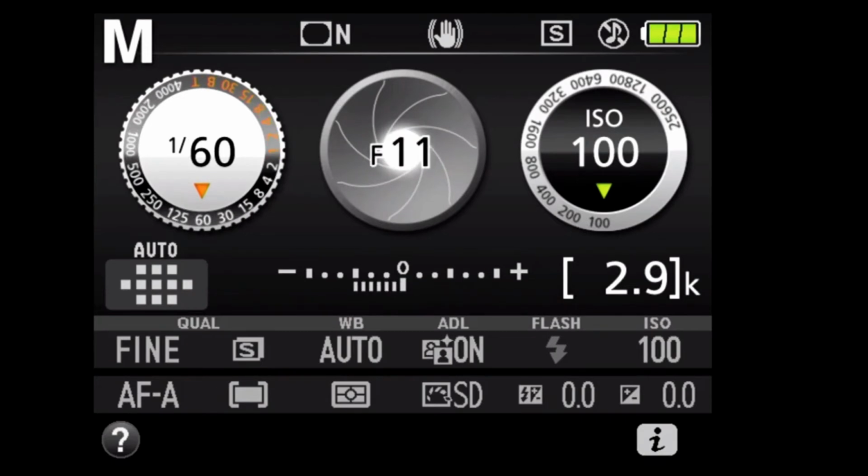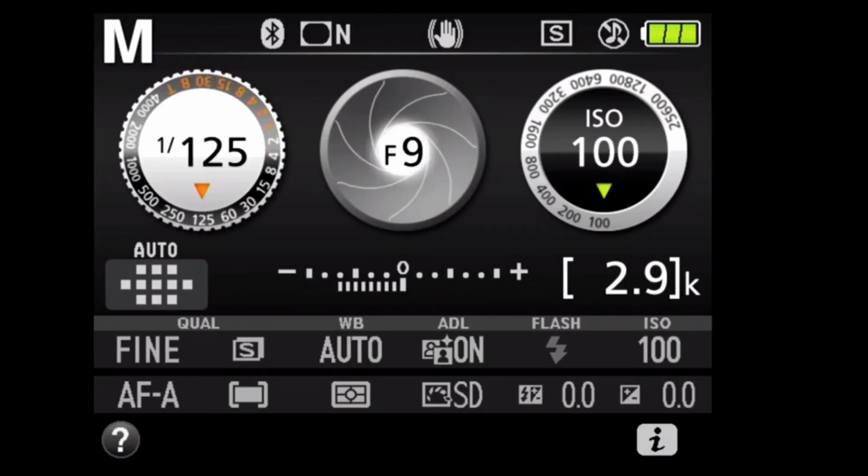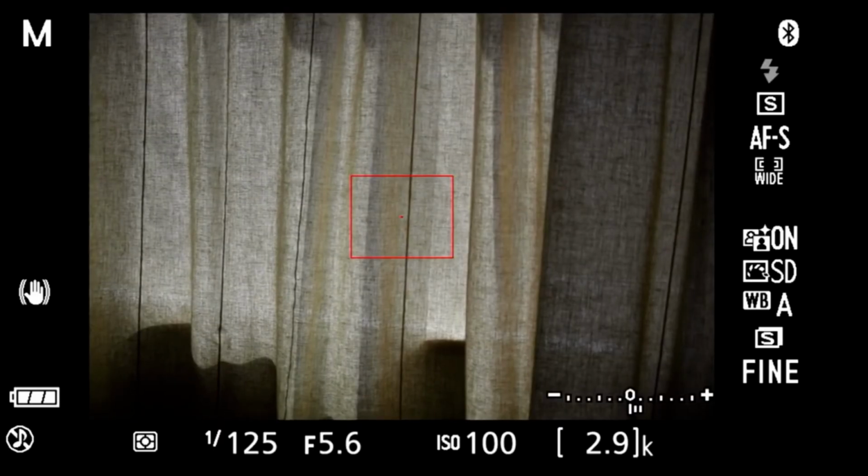Now, I'm going to keep in line with the example here and start with 125th of a second, which is a faster shutter speed than 60th, just for hand holding. Okay, now I'm going to bring down that f-stop, or open it up more, so more light is coming in, so I can get closer to that 0 mark.